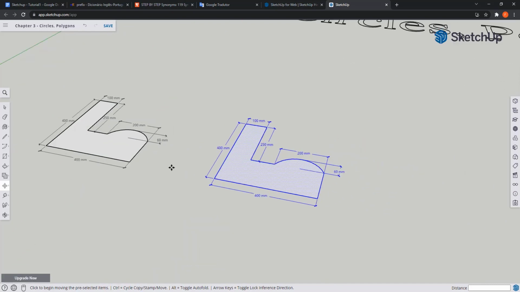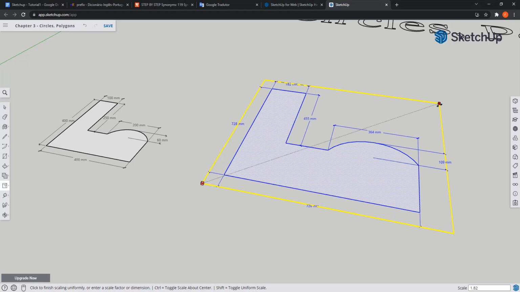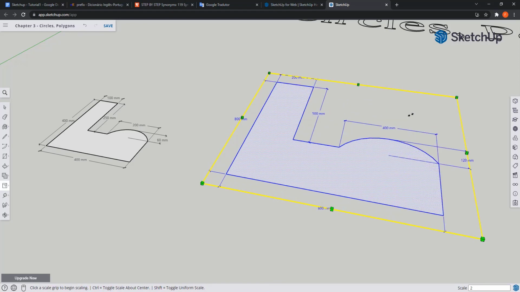Next, we are going to use the Scale tool, which is the icon located here. Now notice, this yellow rectangle with green grips appears around the selected elements. This is how the Scale tool works. If I click on one of the corners, I resize the figure proportionally using a scale factor. Notice that the opposite corner stays in the original position. If I set 2 for the scale, look, all the lines will now measure double what they were before.